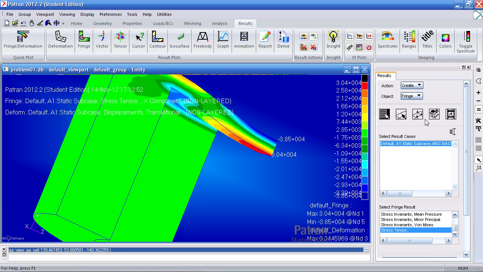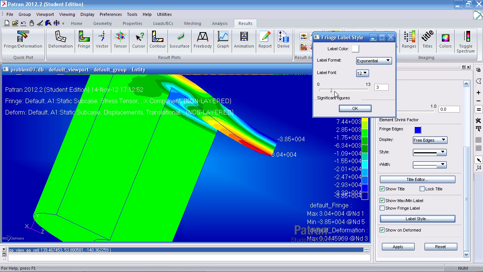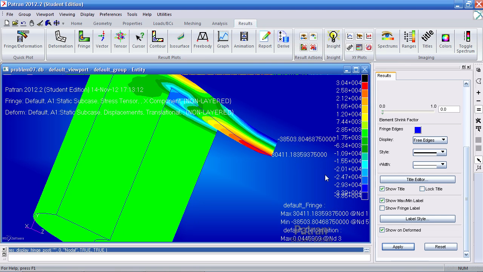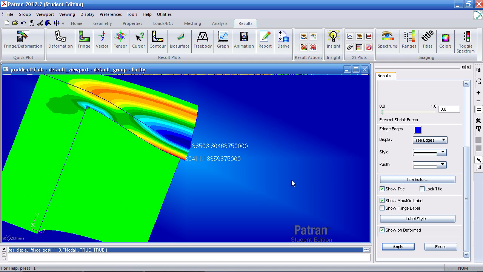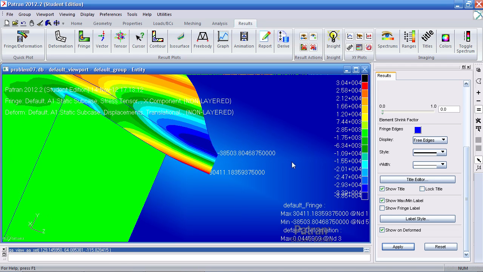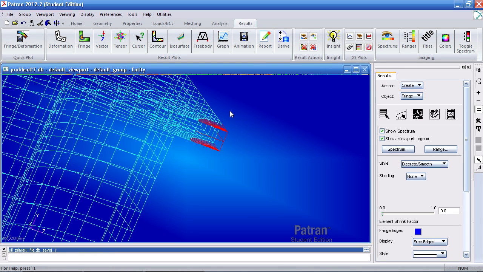And here I can do the same thing where the label style can be changed. And here I put 11 significant figures, but you can change it to something lower. Make sure to save your work, and this concludes this example.